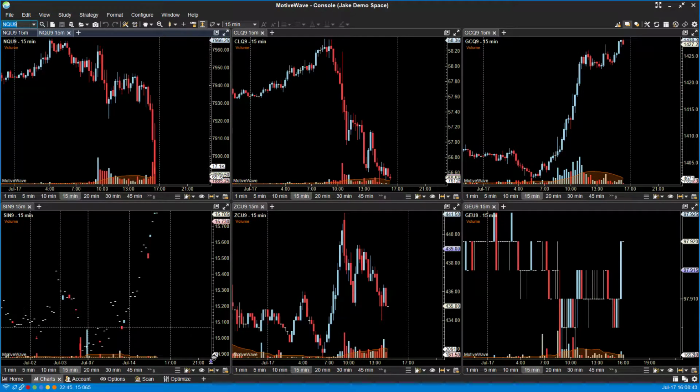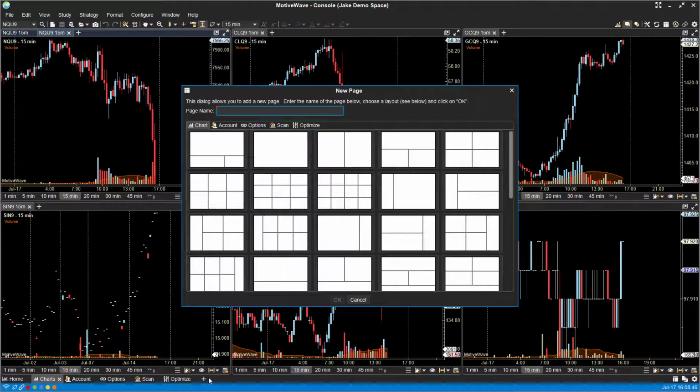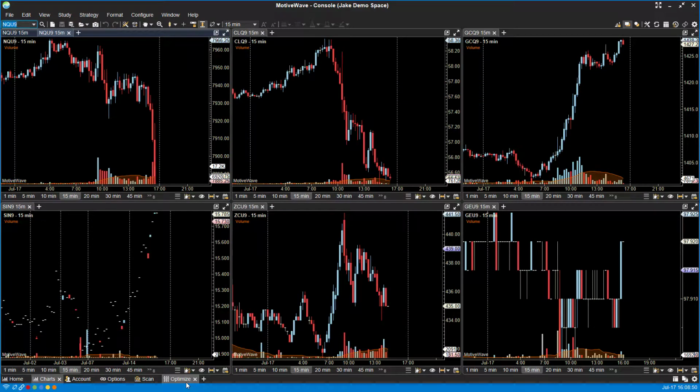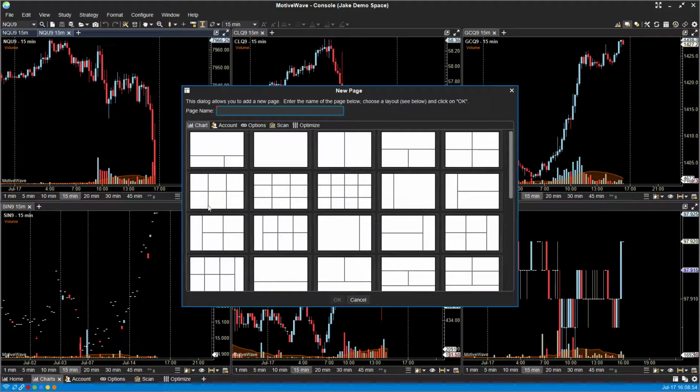If you'd like, you can actually start and create your own page. I'll just briefly show you that. If you left click the plus button down in the lower left corner, it should be to the right of optimize if you still have the default layout. As you can see, you can choose from layout if you want. We can just choose one, and then we can enter in a page name, so we can make this demo charts.